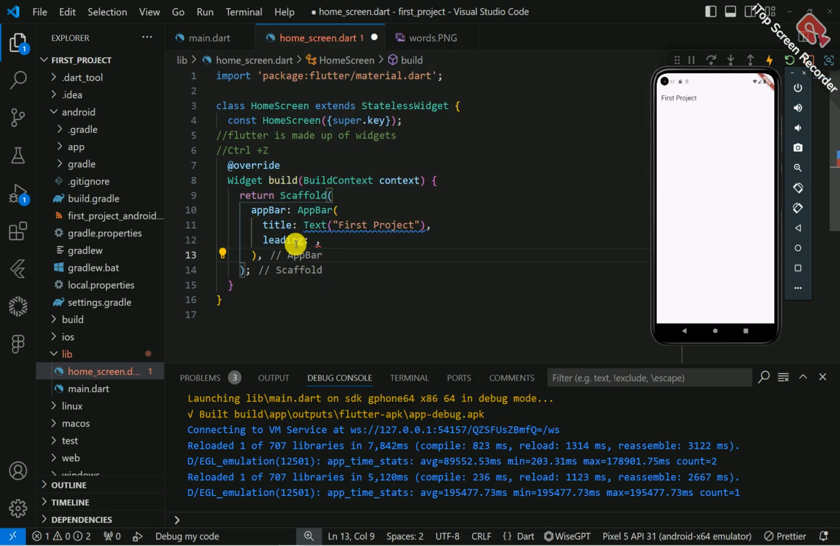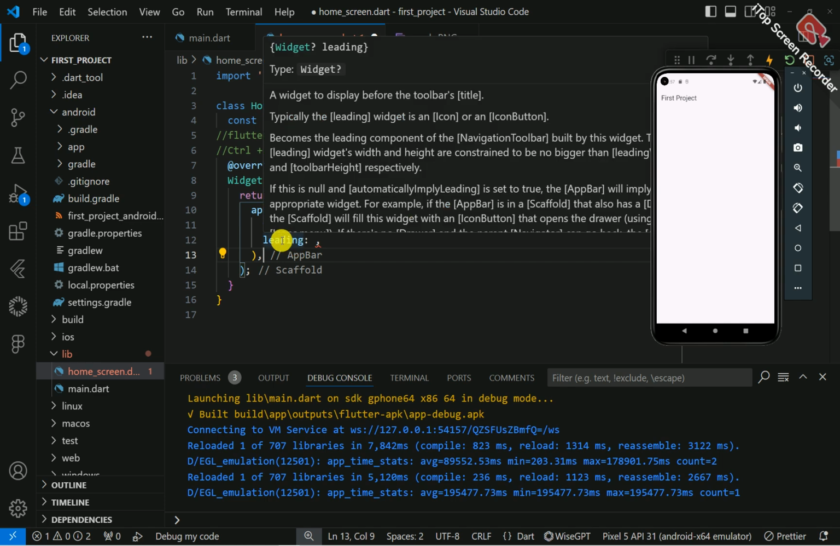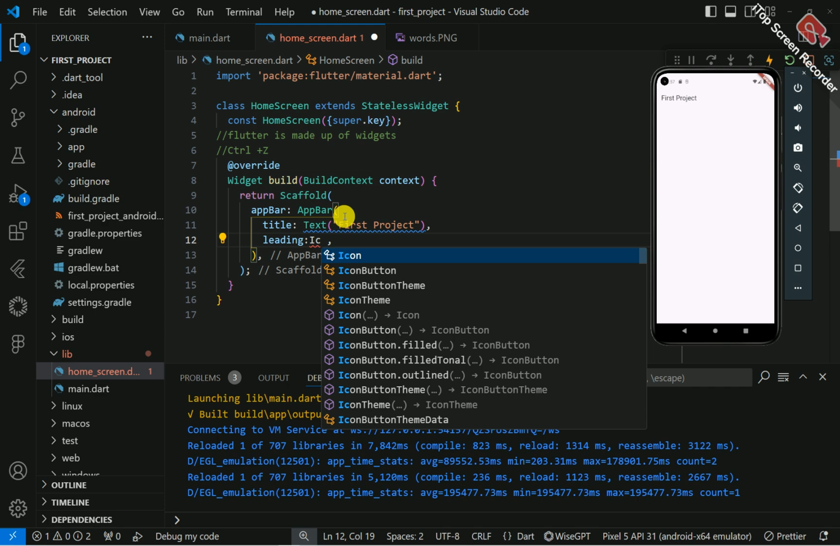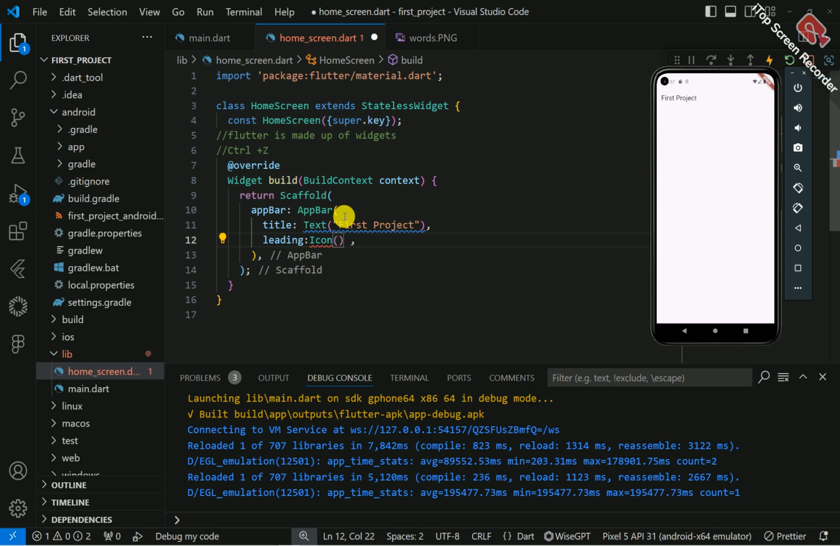You can actually enter the name of the icon. Let's say arrow back. All right. So let's just say arrow back. This is an icon. Okay. So I should save this. Okay. You see what we have here. We have this arrow back.